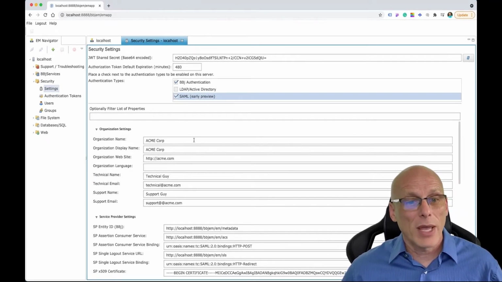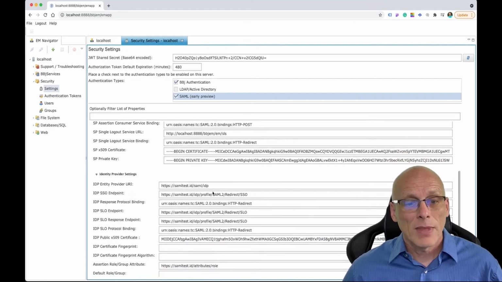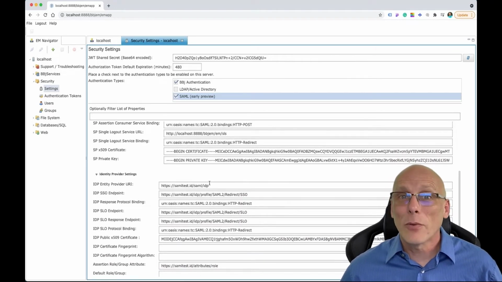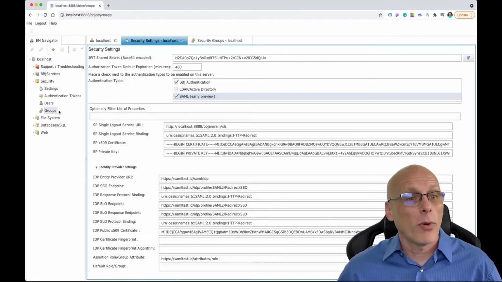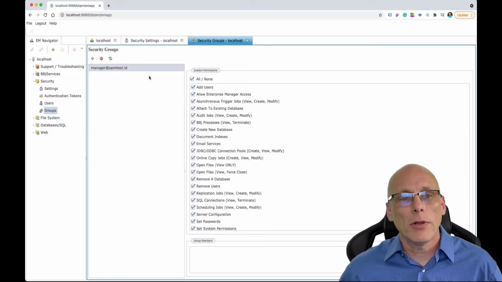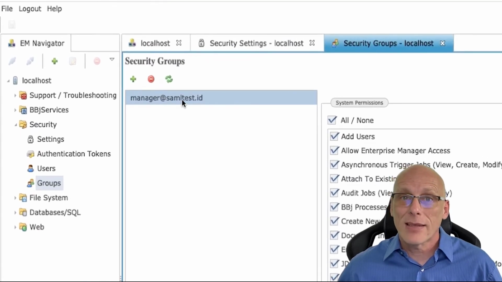So under SAML, when we have that selected, you can see here that we have all of our SAML settings available. Now, I definitely will not be going into the details of each of these because, as you can see, it could be quite complicated. However, if you're accustomed to configuring SAML, each one of these fields will make sense to you, so don't be scared off by that. And the last thing that I would like to point out here is the groups page. The groups page gives us a list of the groups that are available within the Enterprise Manager, and we can assign various permissions to those groups. In this case, you can see that we have one group, and it's named Manager at samltest.id, and it has all the permissions assigned to it.